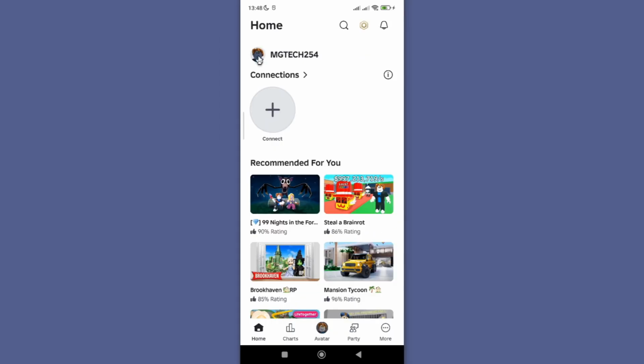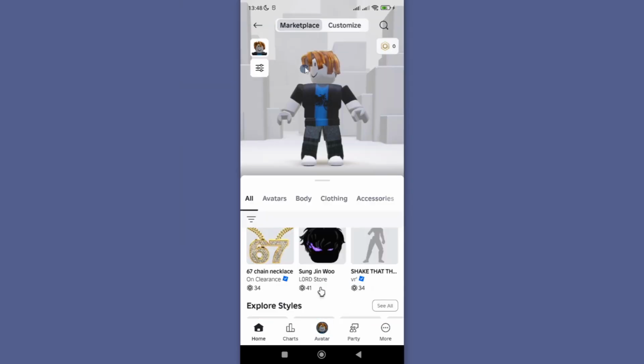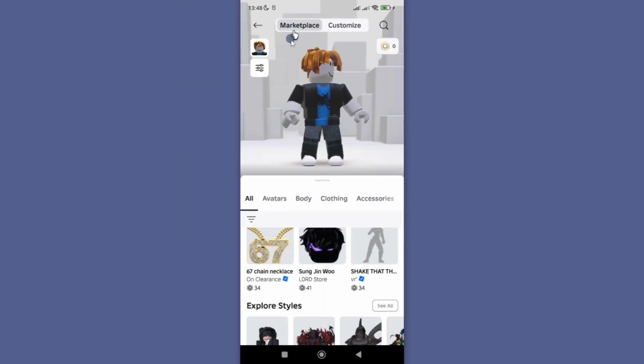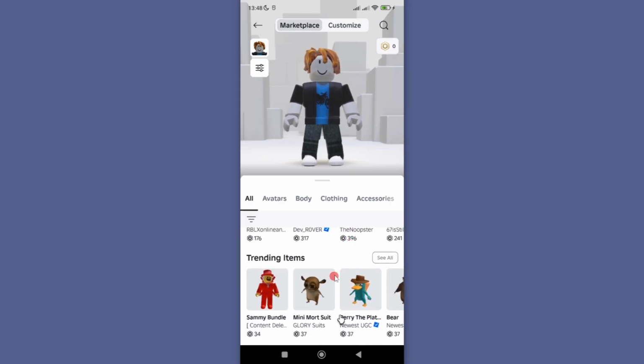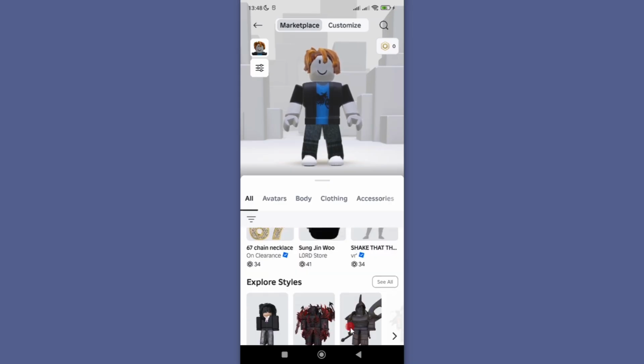Alright, so if you look at your profile here, you can see the avatar that is next to your username. So if you want to change this, go ahead and tap on avatar down here. And this will take you to marketplace where you can find any free or buy any avatar that you so wish. Now go ahead and identify one.